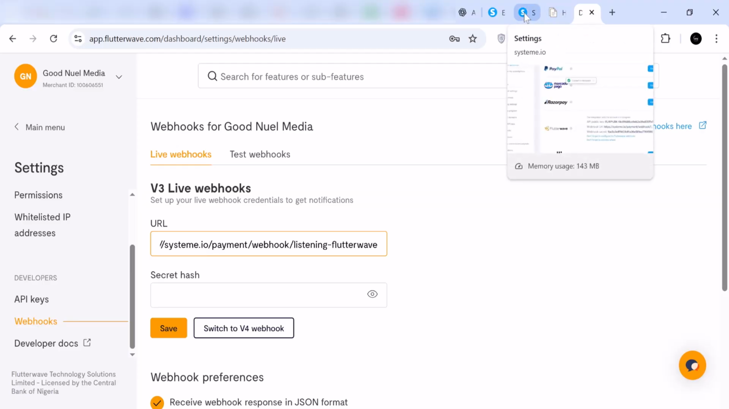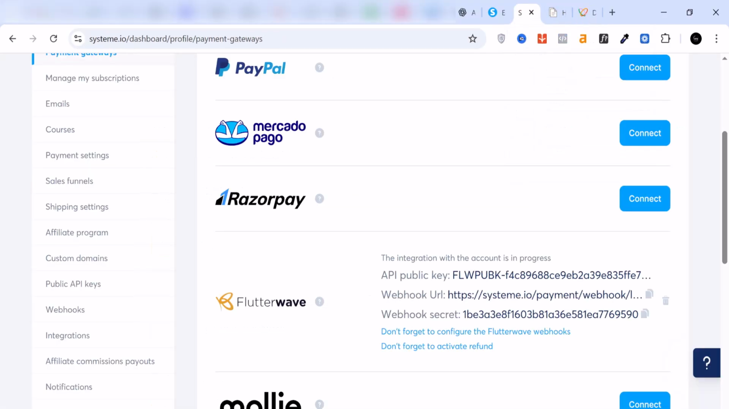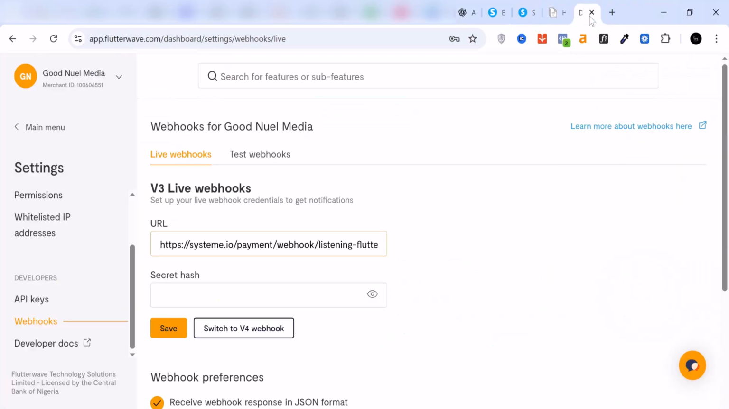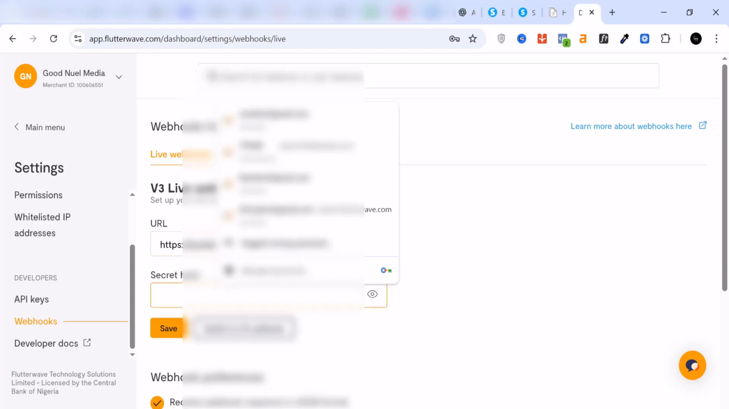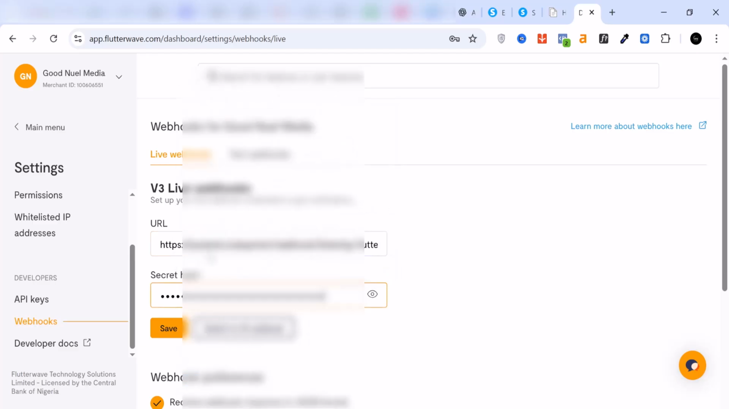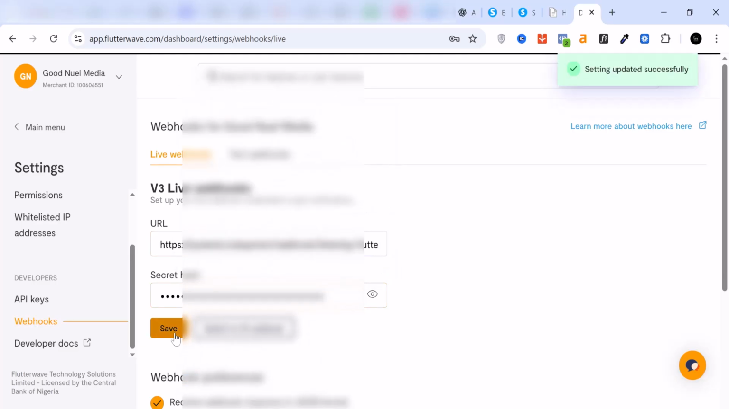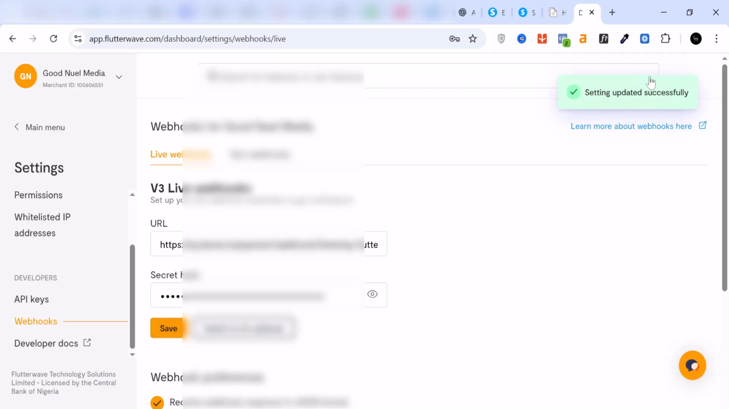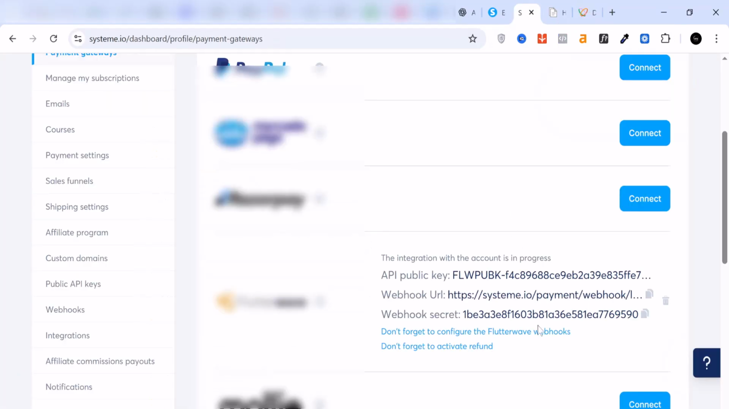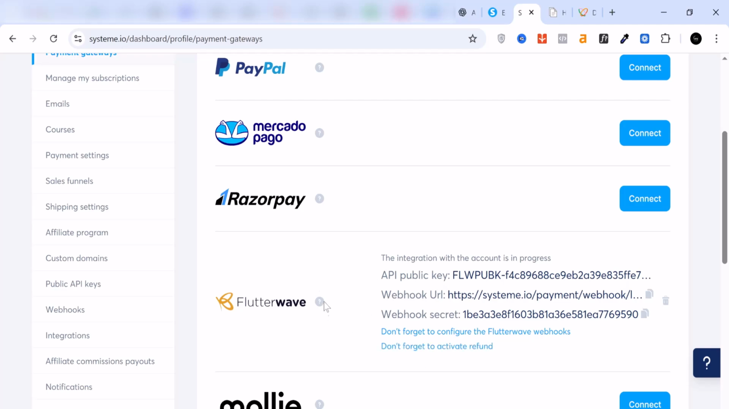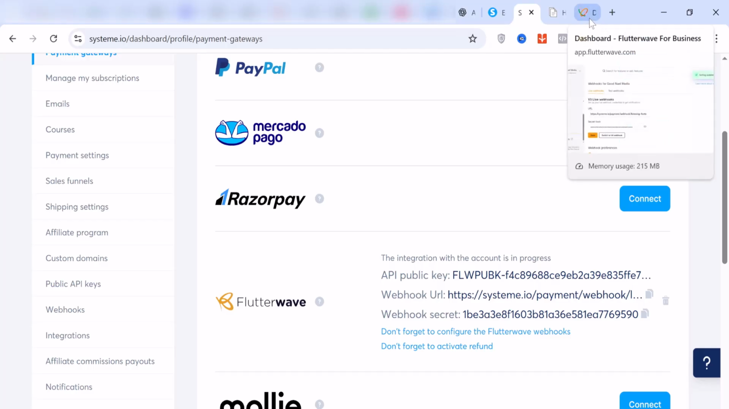And then the second one, which is the web secret key. So this is basically the hash. So you come back here, you put it right here. So you paste it right here, and then you click on save. So the settings has been updated, and this is how you can connect your Systeme.io to your Flutterwave account. So once it's done, you'll be ready to start receiving payment with your Flutterwave account.